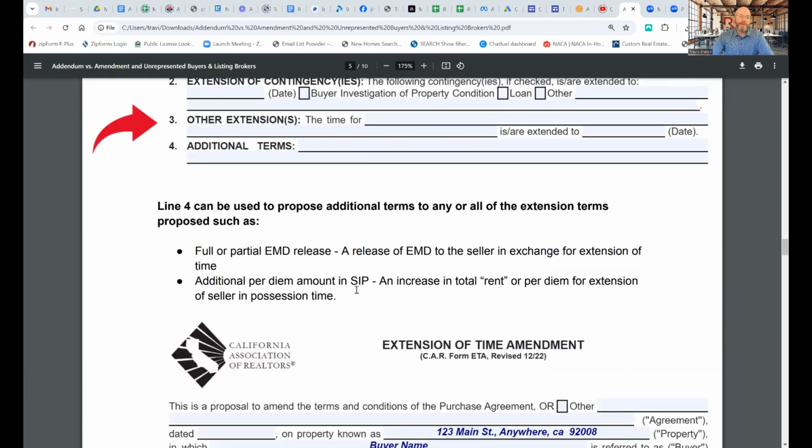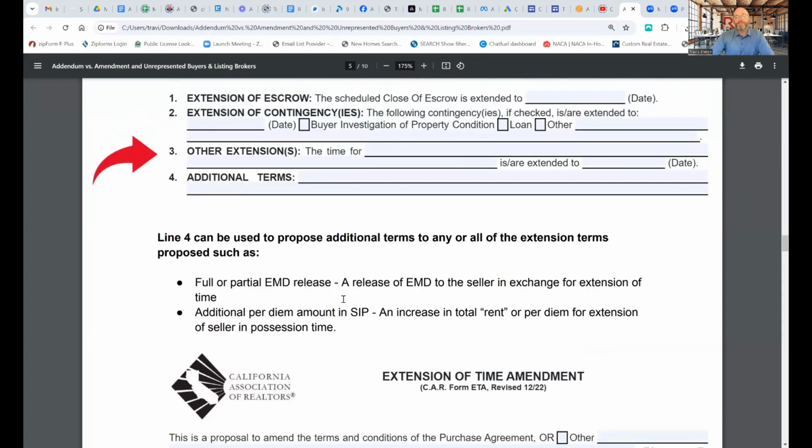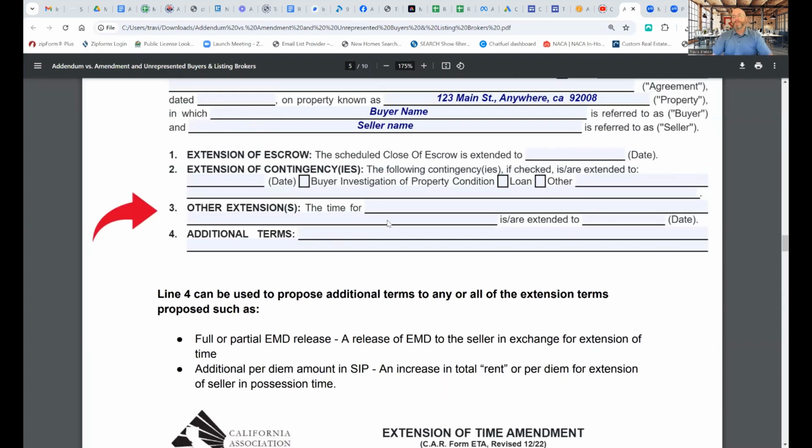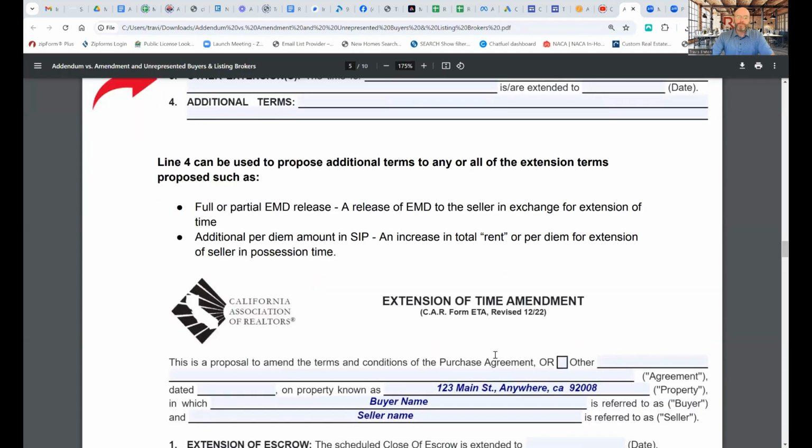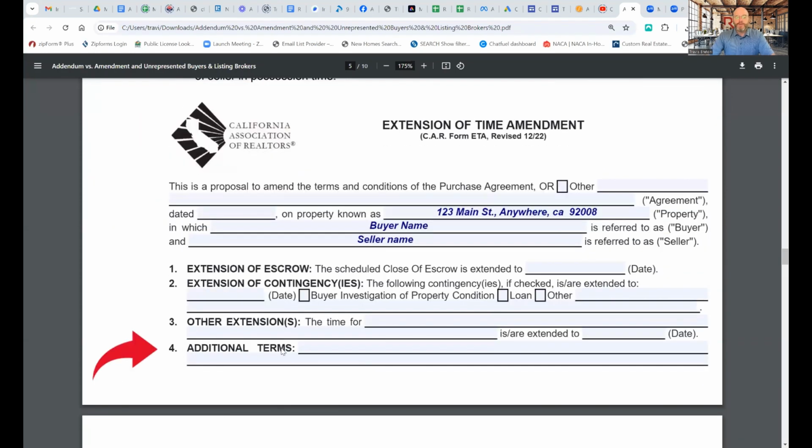Or maybe an additional per diem amount in an SIP, maybe you need to modify that. So an increase in the total rent or the per diem for extension of seller in possession. Maybe the seller was requesting to stay in the property longer than originally agreed to, and you would state, instead of $100 a day, we're going to give you $150 a day. So that can be a way to use this extension form with either extensions and/or additional terms. And that's down here on number 4.